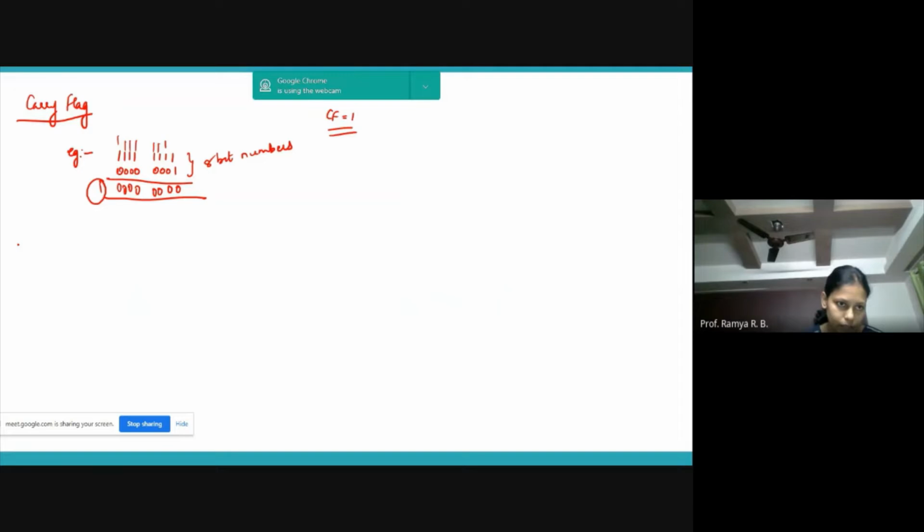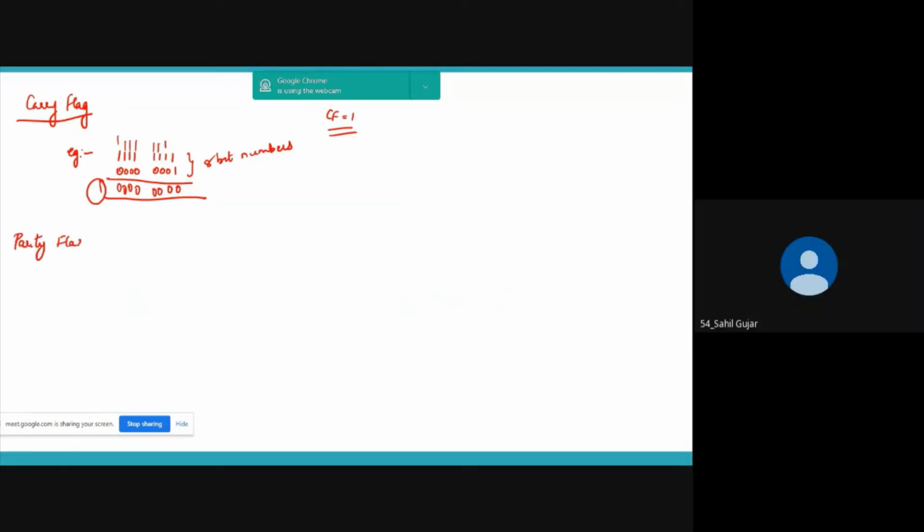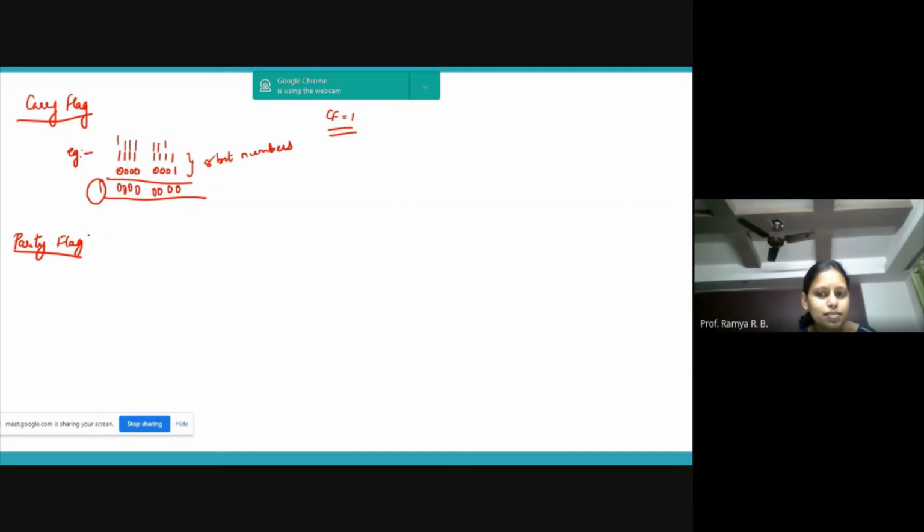Okay. Coming to the next flag, which is called the parity flag. So somebody tell me what is meant by parity flag, if you know. Ma'am, it will show the status for odd or even binary sets, something like that. Somebody else? Any guess? What is meant by parity? You might have learned this term in DLCA. So what is odd parity and what is even parity?